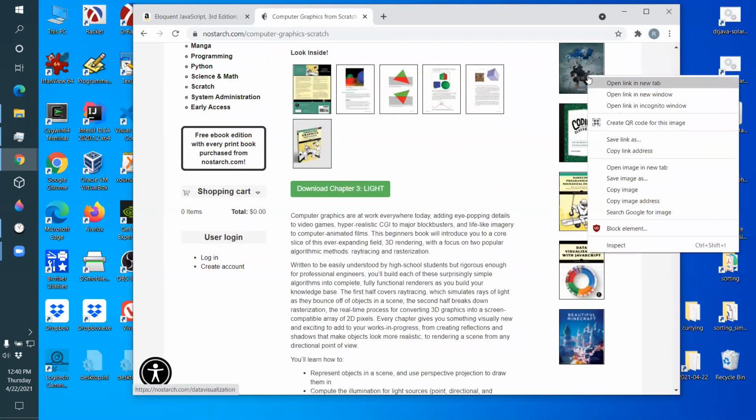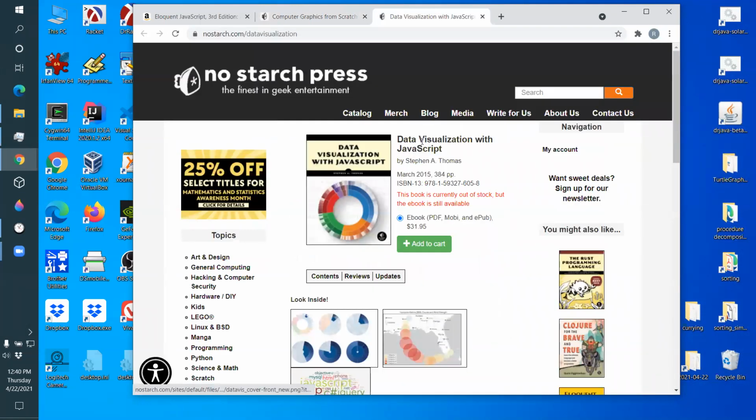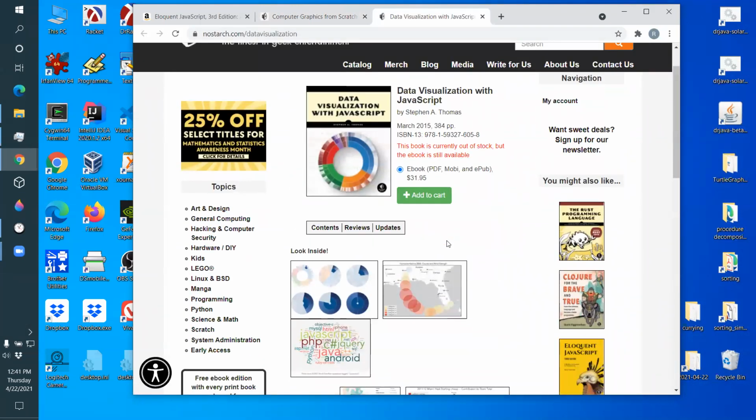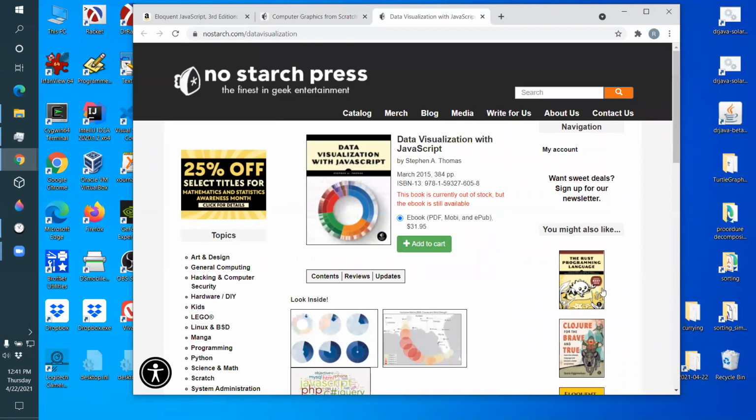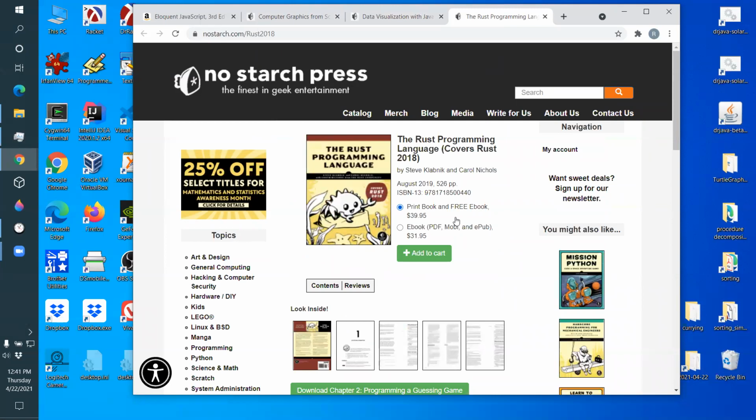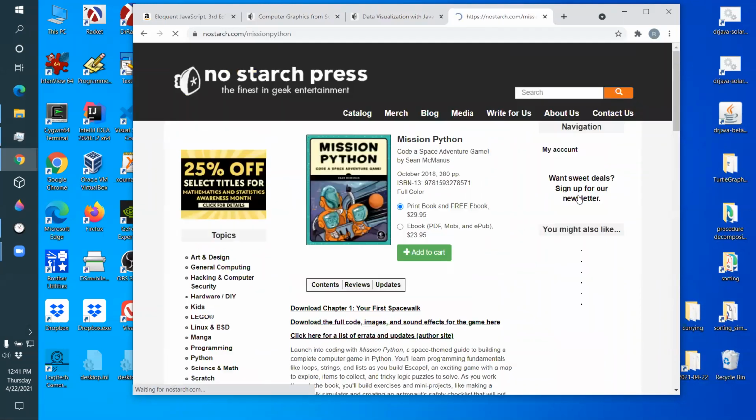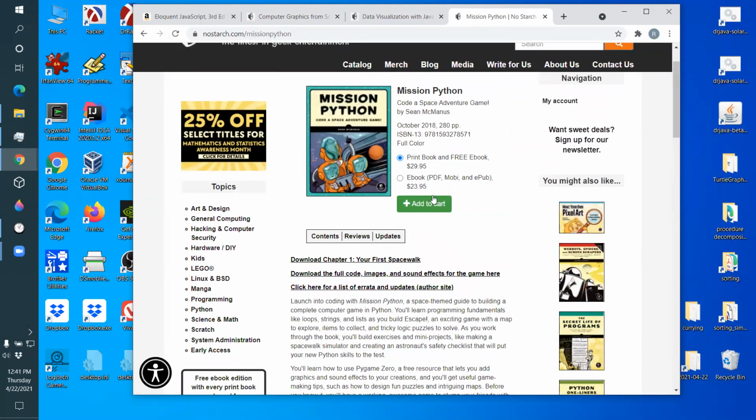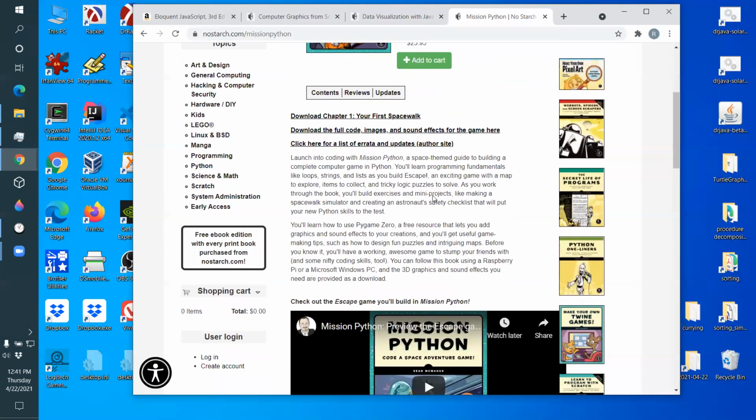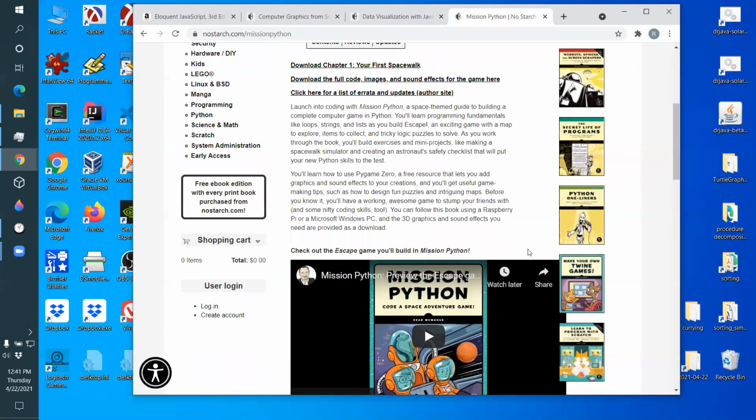Like this book here is a really good introduction to visualization using JavaScript. Kind of a well respected book in its own right. And then this is the introductory book on the Rust programming language. That book is available for free, but you can buy it from them. But that book is written by the people who invented Rust. So it's the book on the Rust programming language. So they do all kinds of neat little books like Mission Python, books that are more fun and geared towards introductory programming. A lot of books on writing games.